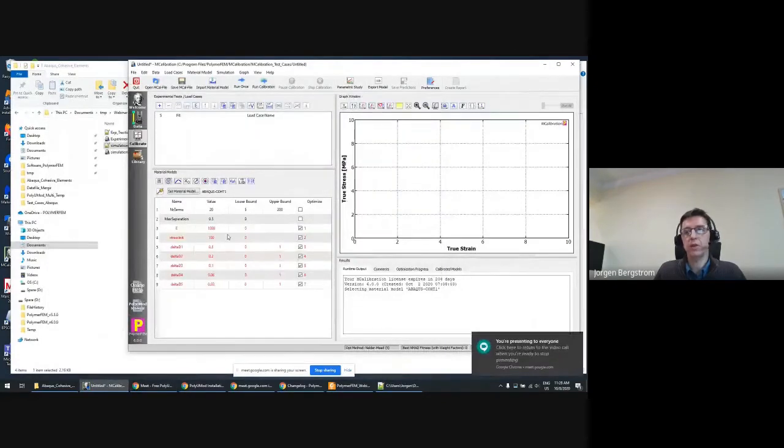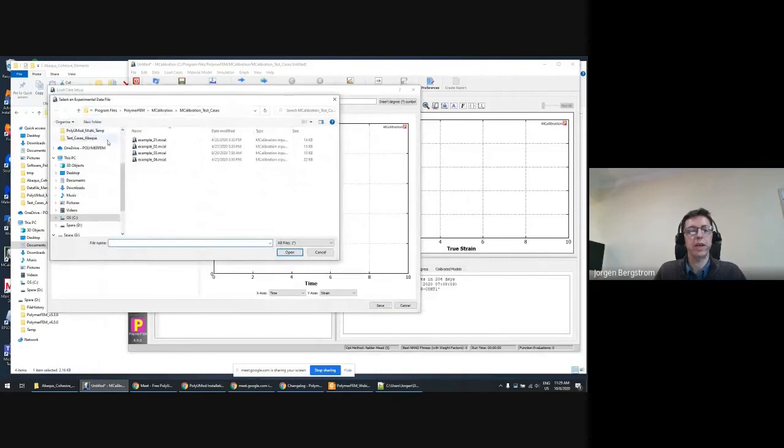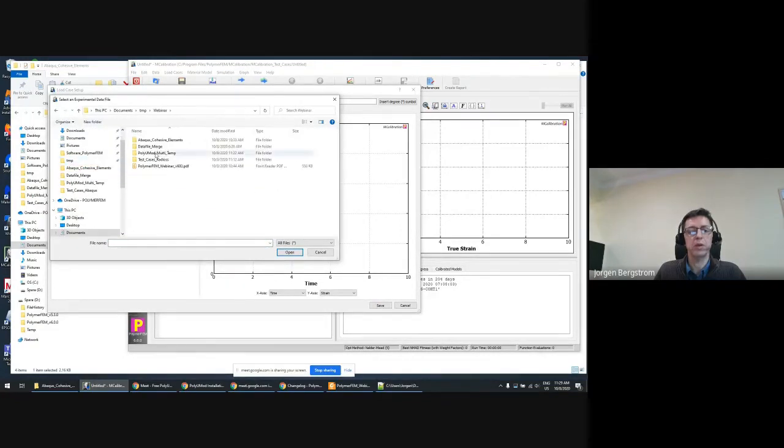And here is our set of parameters. And I need to read in the experimental data here. So I'm going to say add experimental data. And I will load my experimental file. So again, I need to find where this was. It's under webinar. It's under cohesive elements. It's experimental traction separation data.